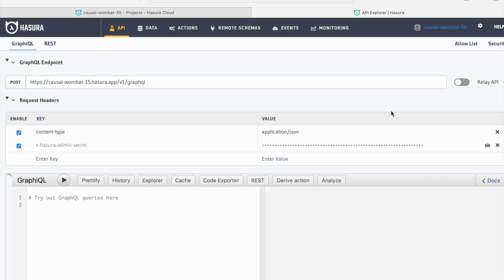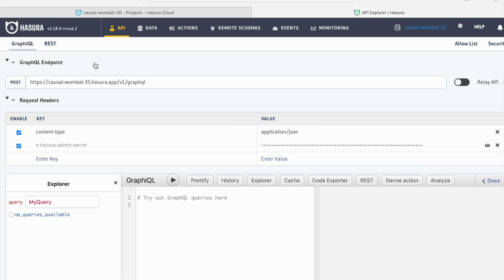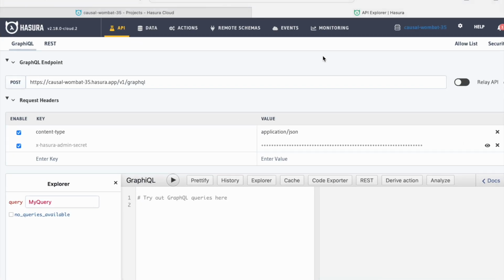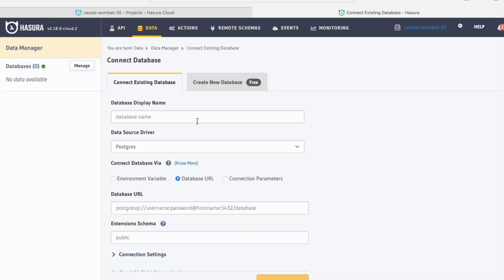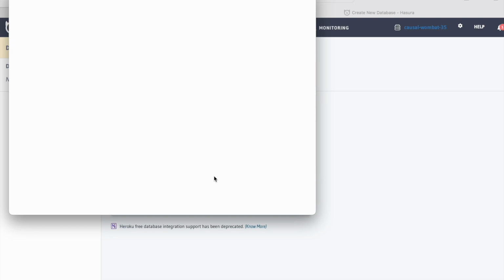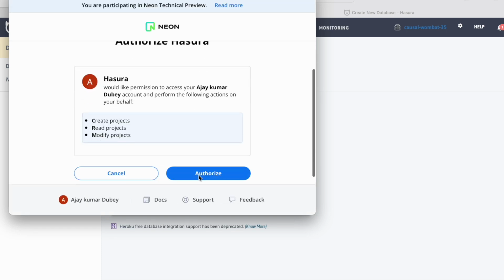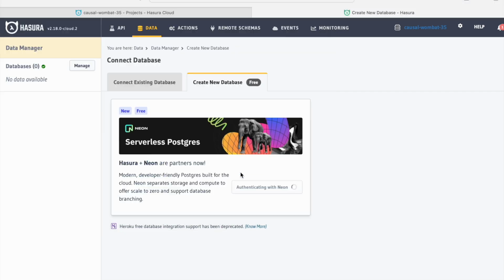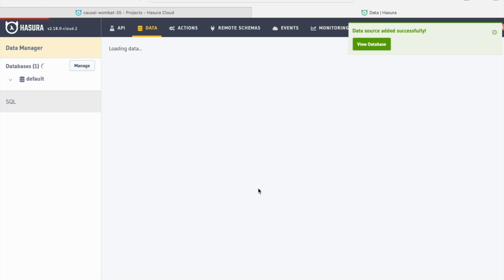On launching the console, we will be able to see GraphiQL. GraphiQL is like a Postman, where we can play with the GraphQL APIs. So now we will connect our database. For demo purposes, we are using a serverless PostgreSQL, that is NeonDB.